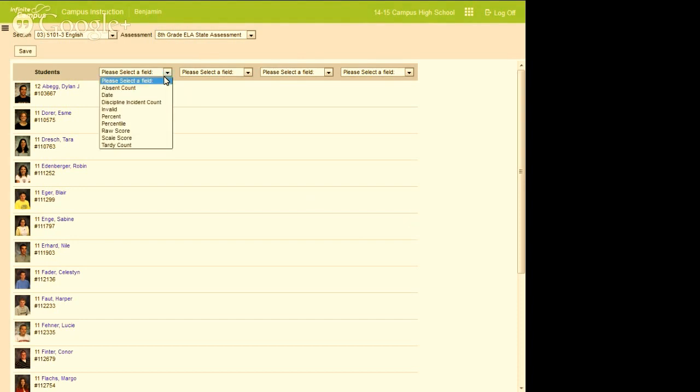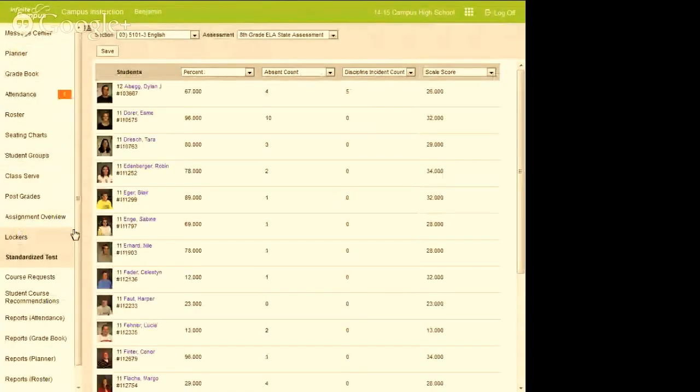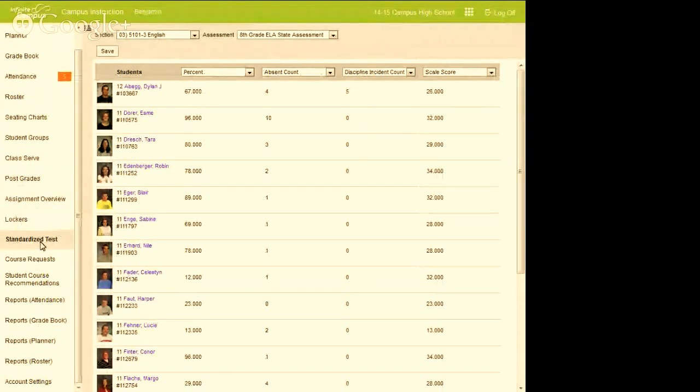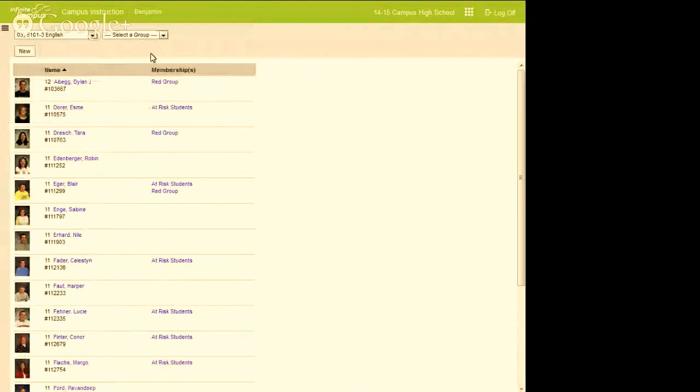I could say show me all of the students' percent. I'm interested in their absence count. I'm interested in their discipline. And I also want to know their scale score. So just on the fly from my tablet, I'm able to open that up and look at all of those types of pieces of information, which I think is pretty neat for a teacher to be able to do that. Lockers, course requests, seating charts. Student groups is pretty interesting. This is where I talked about earlier today where we might have teachers team or co-teaching.